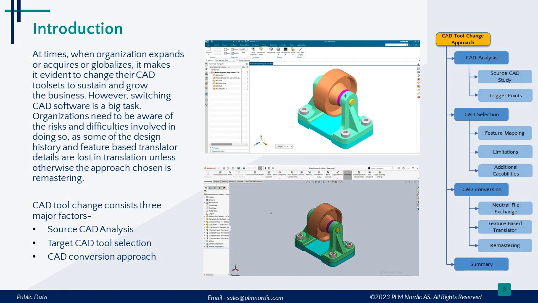CAD tool change consists of three major factors. It begins with the analysis of features and functionalities that are used in the design and development of source data. Then come the factors to be considered during selection of a new CAD tool. Finally, the CAD conversion approach to choose from various available options in the market.